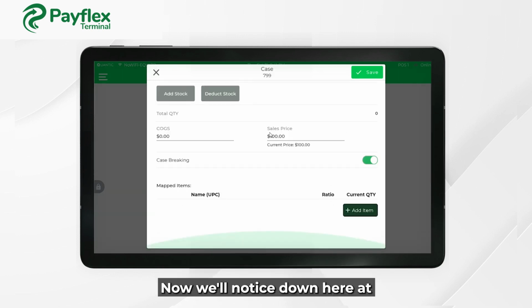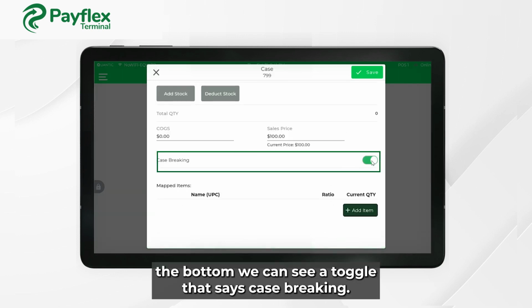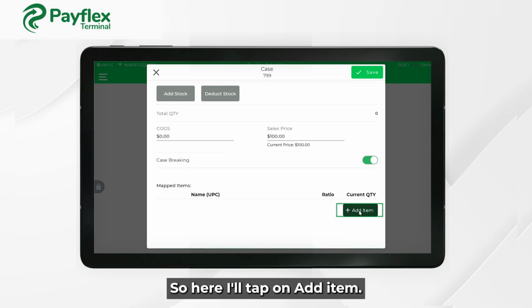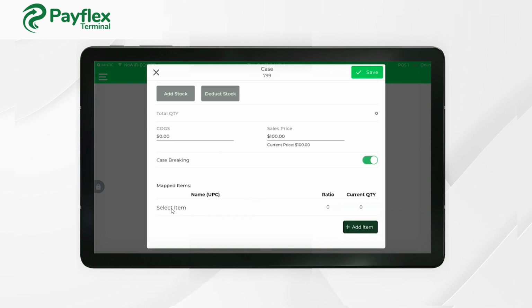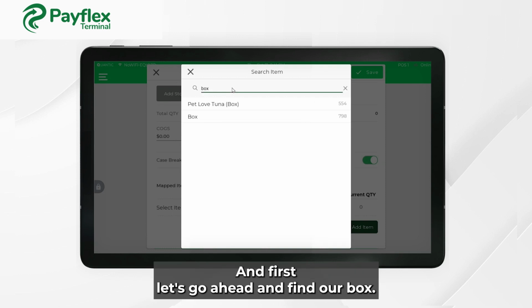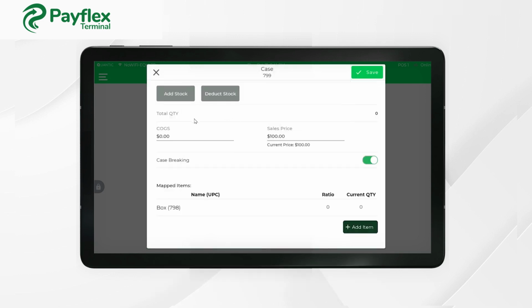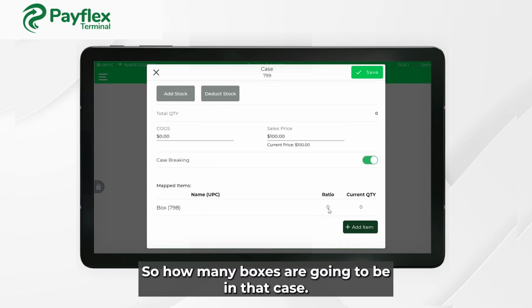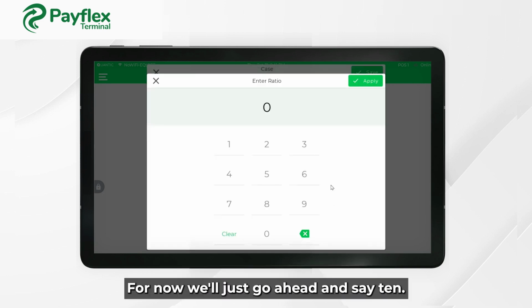Now we'll notice that down here at the bottom we can see a toggle that says Case Breaking. And right below, I need to map this item to other items. So here I'll tap on Add Item, tap Select Item to find that item, and first let's go ahead and find our box. Now the next thing I need to do is set the ratio. How many boxes are going to be in that case? For now, we'll just go ahead and say 10.